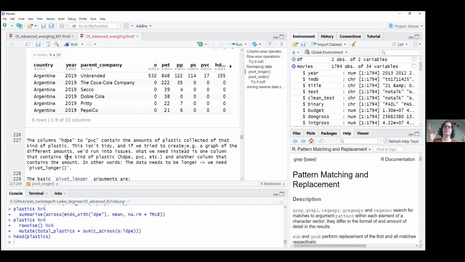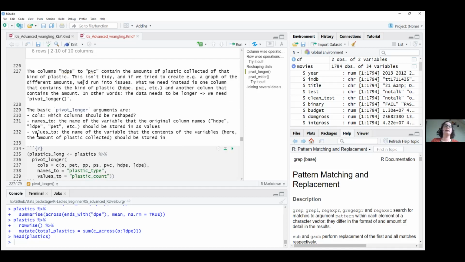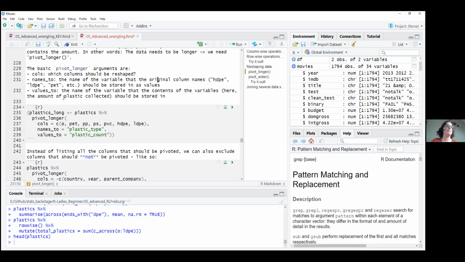We want to have more rows here, right? Because we would basically need this first row here to be 1, 2, 3, 4, 5, 6, 7 different rows, right? We want to make it longer. And you'll see in a second what that looks like. Okay, so we need pivot longer here to make it longer.